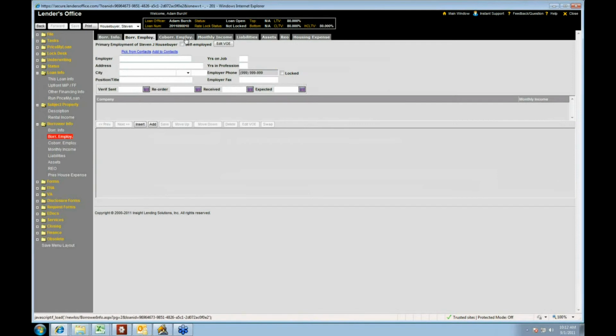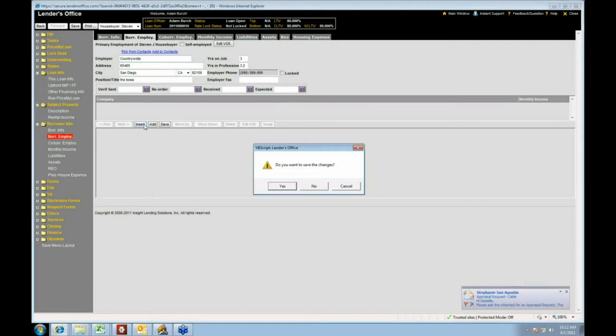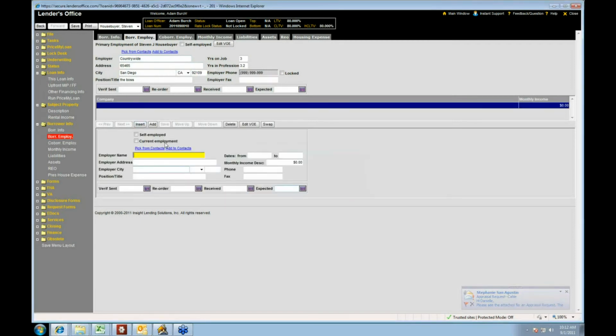And you can see we've got borrower employment and co-borrower employment. He works for Countrywide. Address is not important. City, San Diego. He's been there for 3 years. He's been doing this for 3.2 years, and he's the boss. Okay. If you needed to add additional employment, you could do that down here by hitting Insert, and it will allow you to enter additional employment.